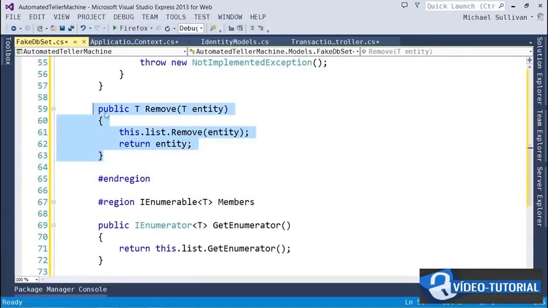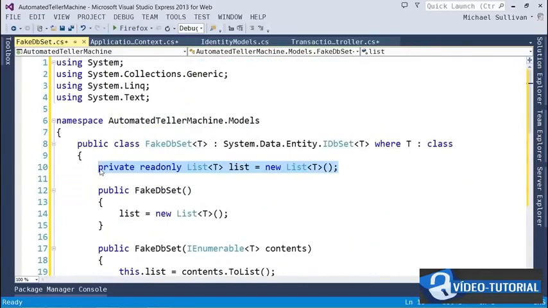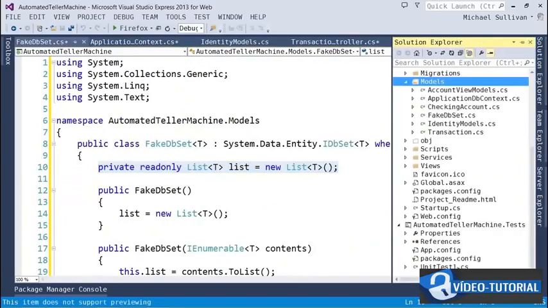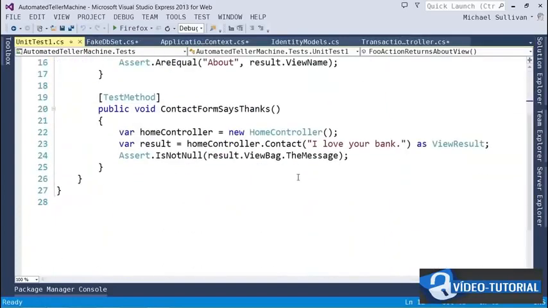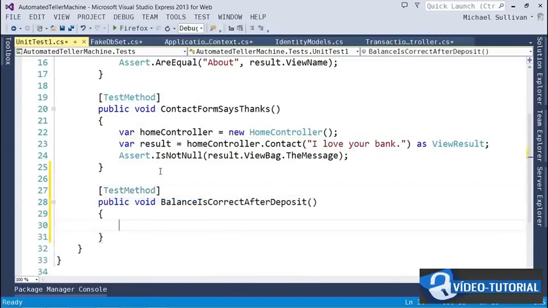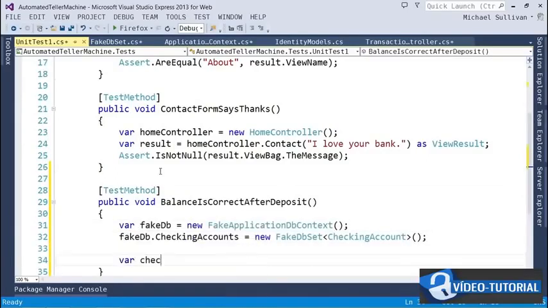Now that we've done all of that work, we can finally start to write some tests using our fakeDB context. Let's say we wanted to write a more useful test that checks whether or not an account's balance is correct after a deposit is made. For my arrange step, I can create a fakeDB context and initialize the checking accounts property as a new fakeDB set. Then I can create a new checking account and give it an ID and an account number of my choosing. And then I'll just add it to the checking account set.